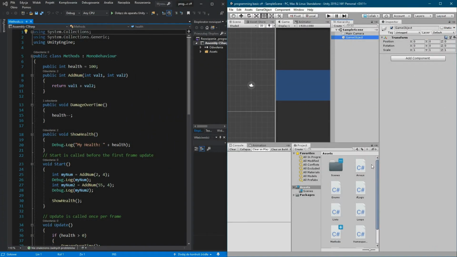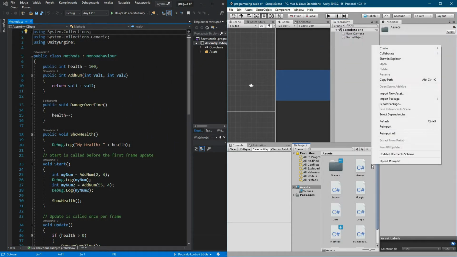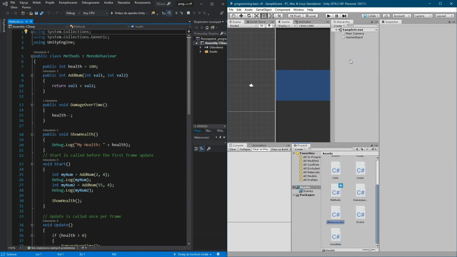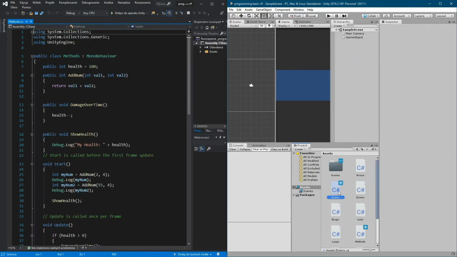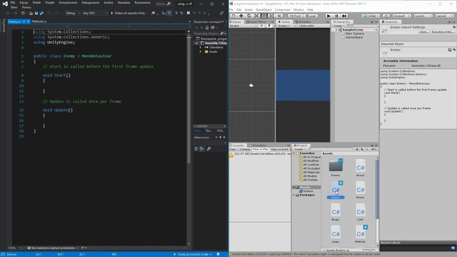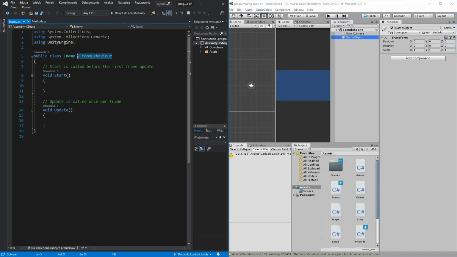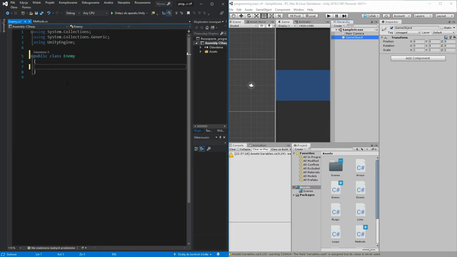Let's move on to Unity and Visual Studio. Let's create a file for Enemy class, which will be a blueprint for our objects. We can delete MonoBehaviour because it will not use any of the functionality it provides. We can also delete Start and Update methods. Let's start adding class fields.